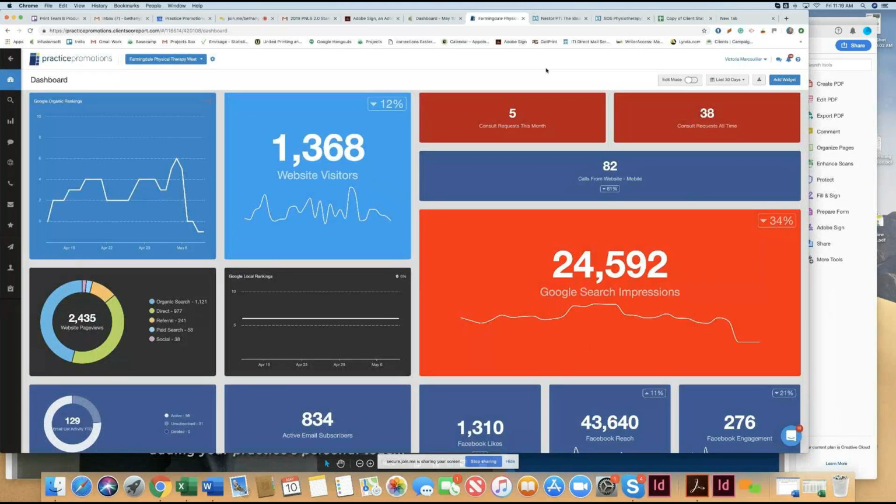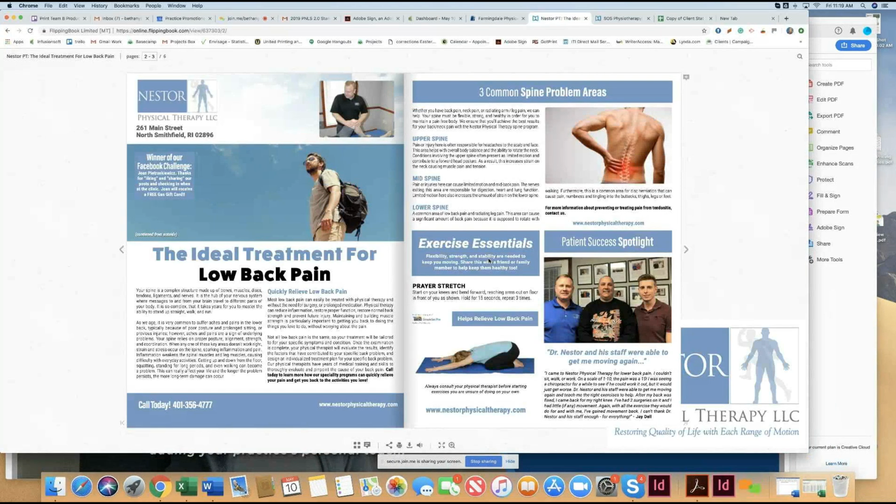I do have some samples of a few clients' newsletters that definitely see good results, and they're adding in a lot of custom content. The first example here is Nectar PT, and we put in our relevant articles, which are on the front page here in the first page. They also put in their Facebook challenge winners, and a little more relevant information on the inside, and exercise.